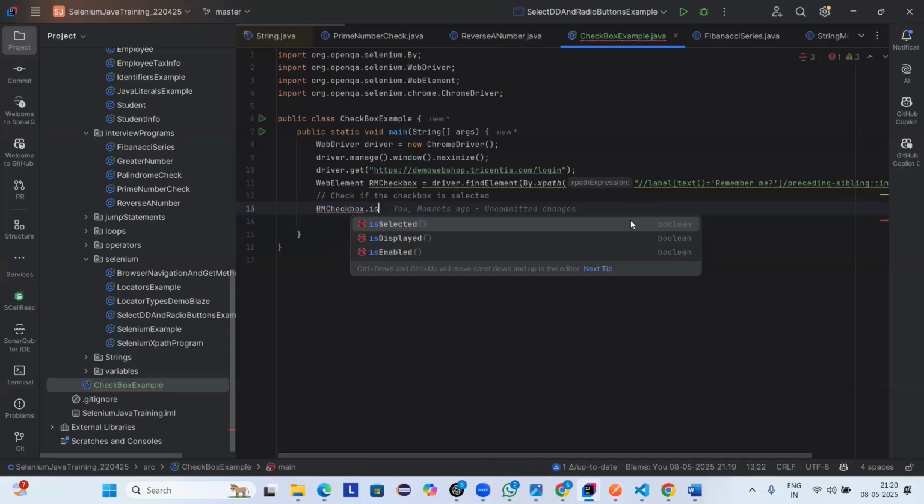If you notice, all these is functions always return a boolean. So what are the expected values for boolean? True or false. Only it would return true or false. Okay, so that's why it says whether it is selected or not. Either it says yes like a true or no like a false.